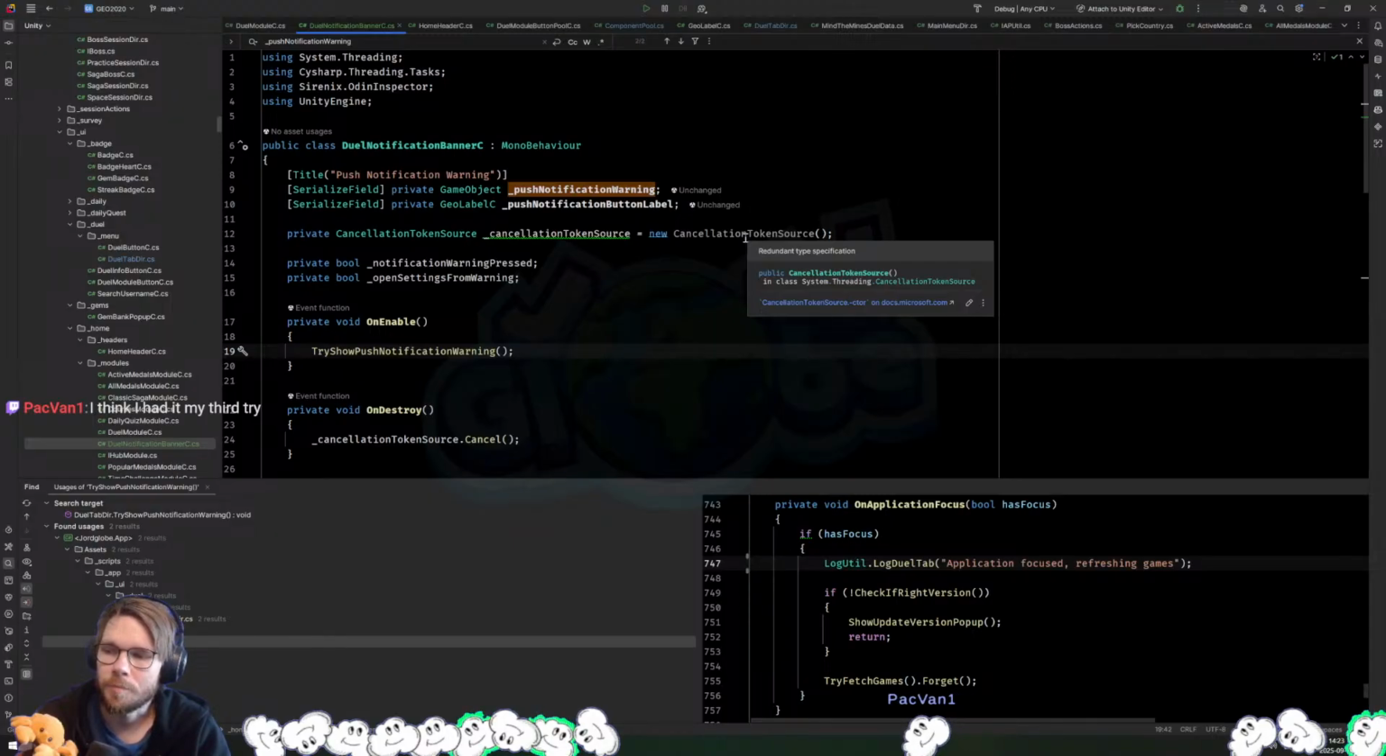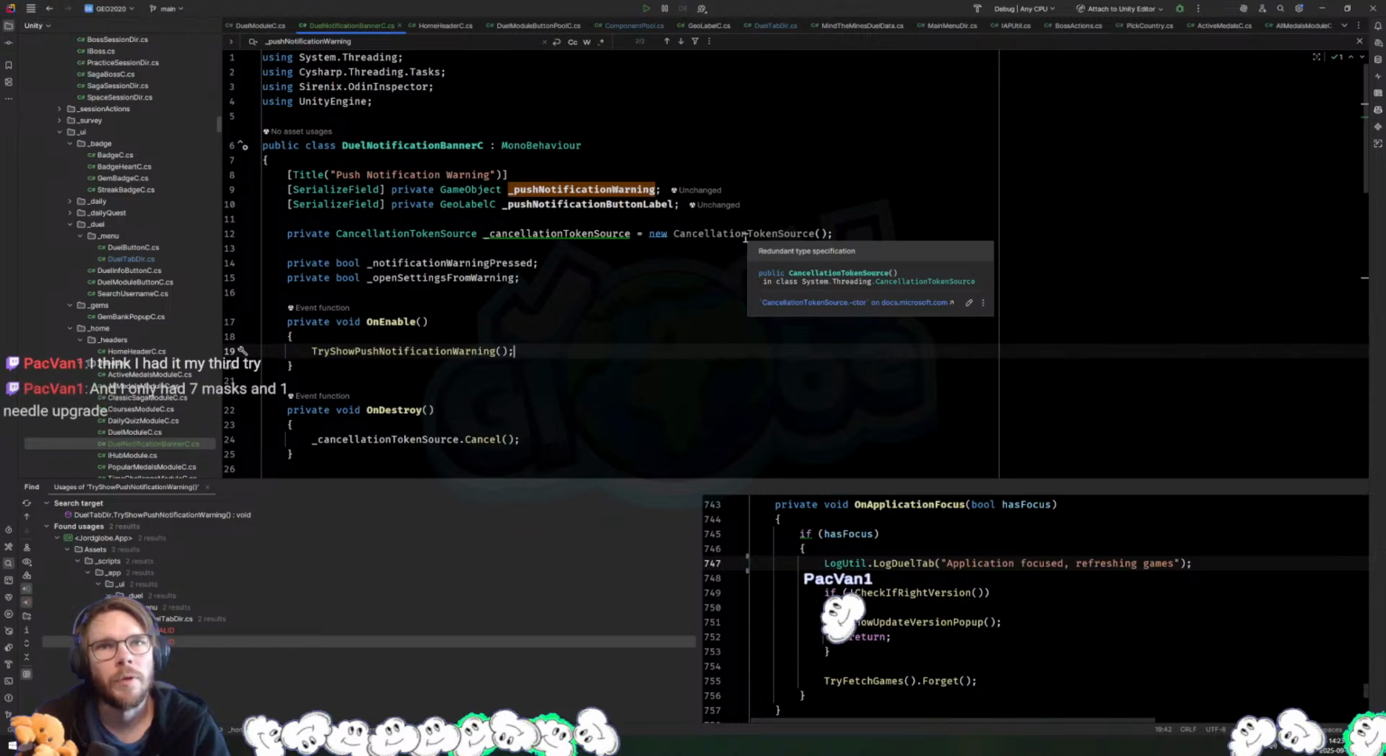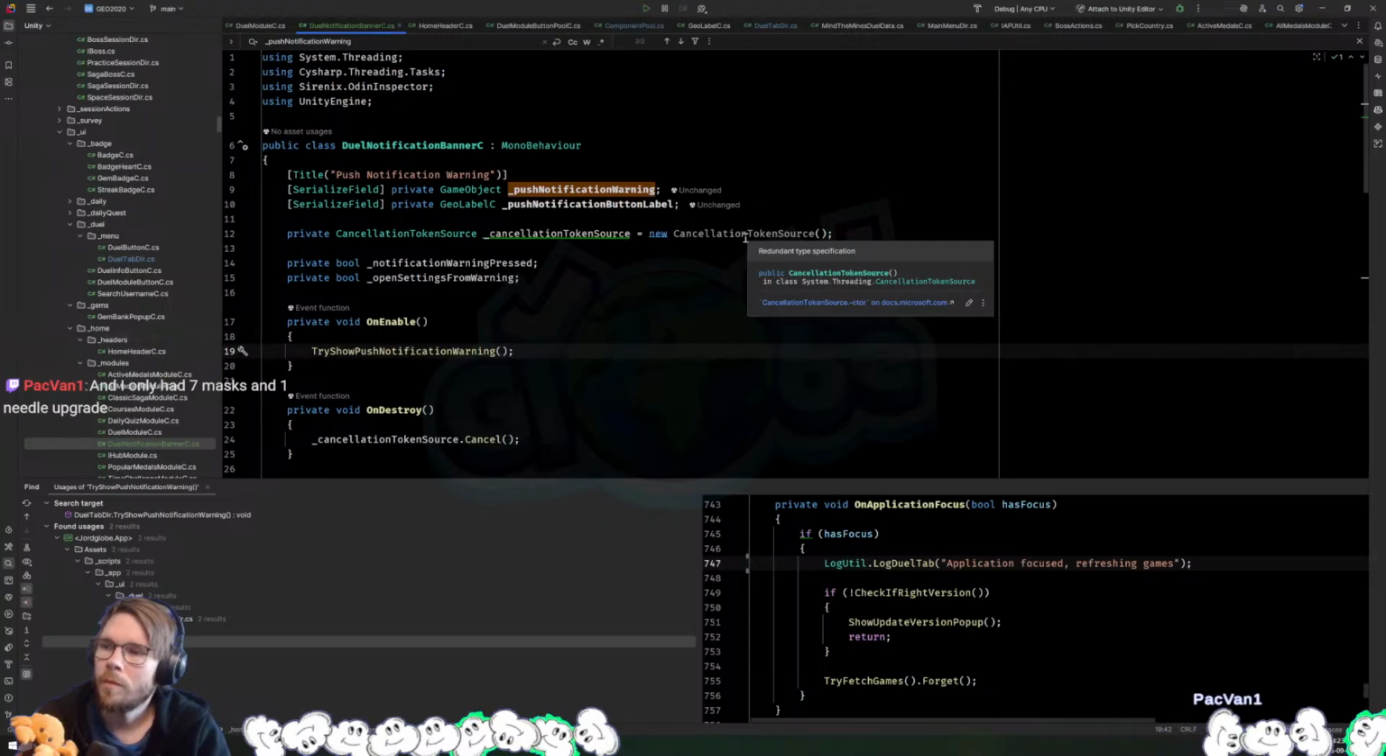It has the, I wanted to say Radiance feel, but no, it doesn't. You only had 7 mask upgrades and 1 needle upgrade. I can't remember how many I had. But it was kind of fun. Now when I did it with Steel Soul, I had 5 masks. Like I didn't get any.